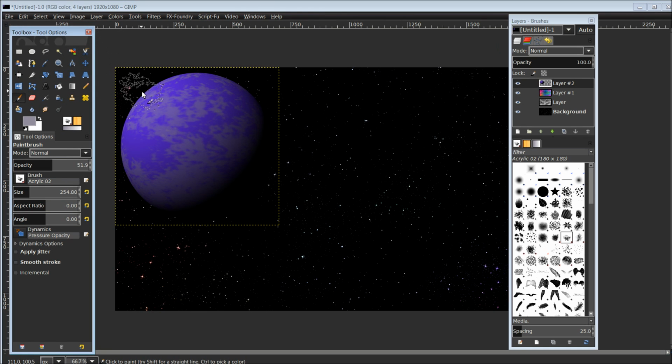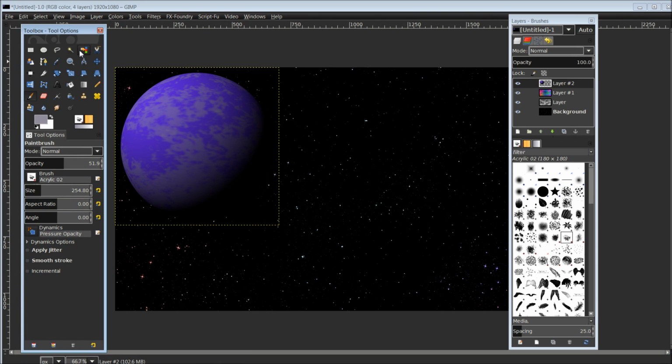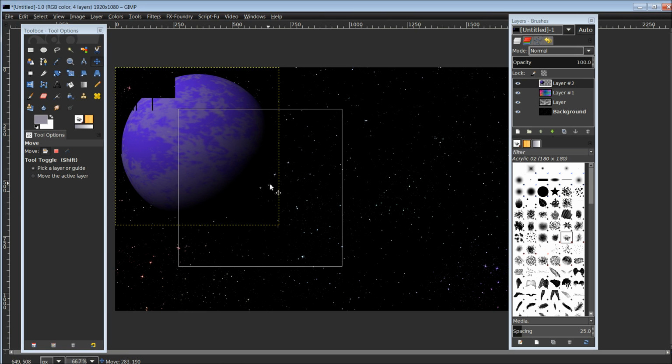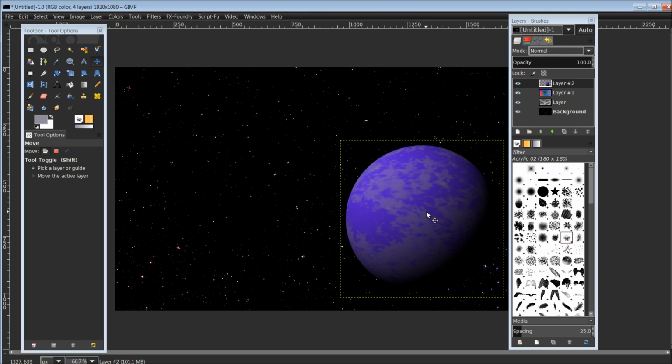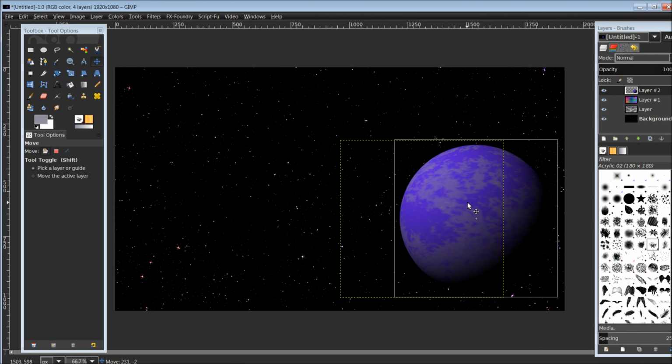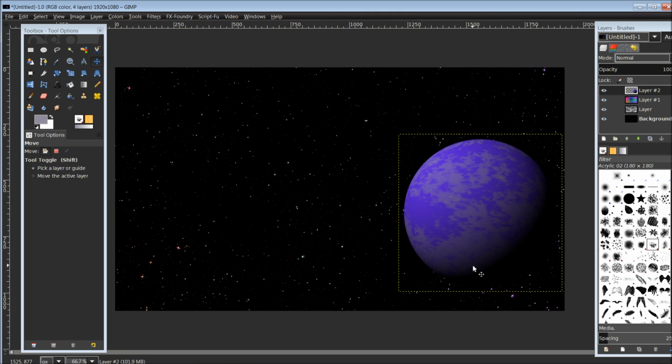Now, I definitely don't want him to stay right where he is. That is my male planet, I guess. So I'm going to come into my toolbox and select my Move tool. And simply by hovering over the planet we have just created, I'm going to click and drag it into position. I think I'm going to have him kind of hang out about there.